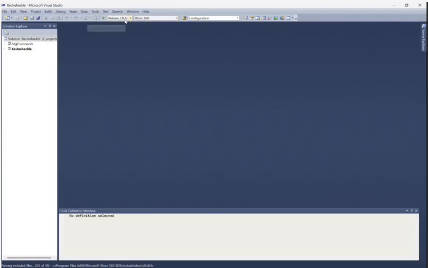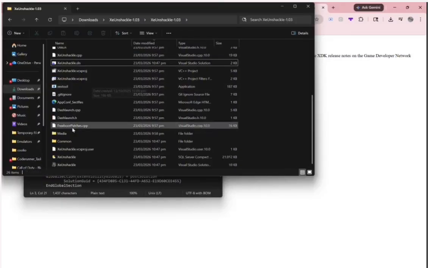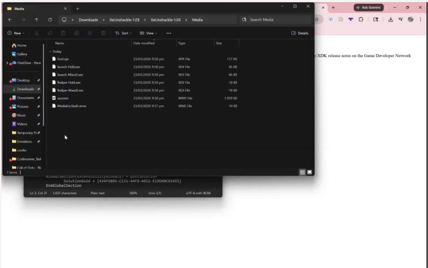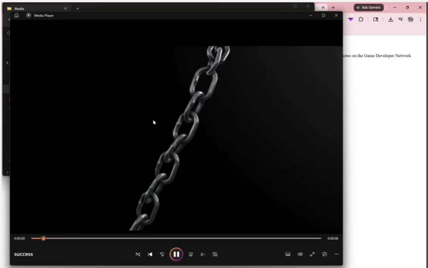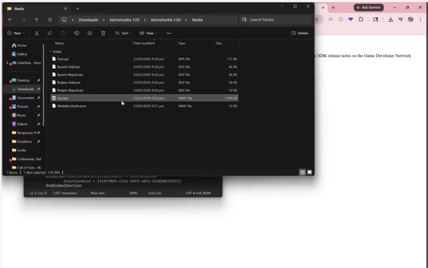If it says Release LTCG and Xbox 360, then you know you've done it right so far. Just let this finish down here. So when it says ready, you can just X out. Because first you're going to want to go to media, and right now this is the chain breaking video. Yeah, this one. So this is what you're going to change out.